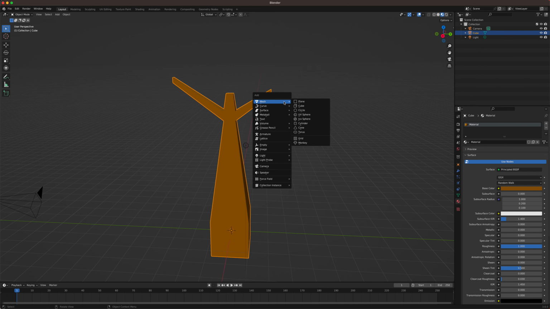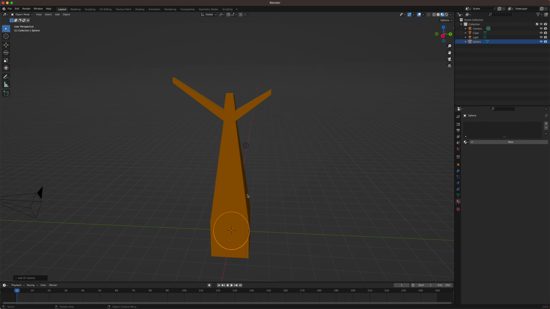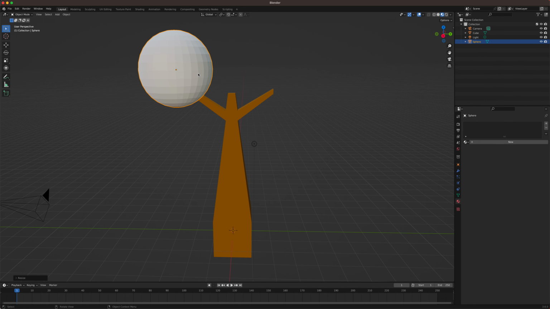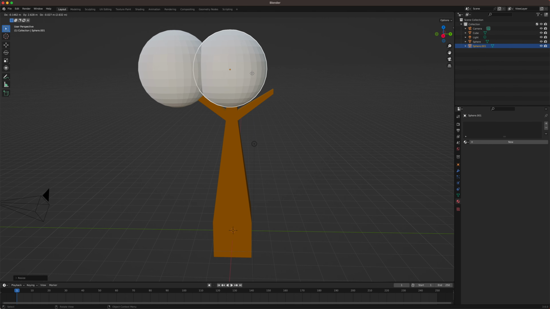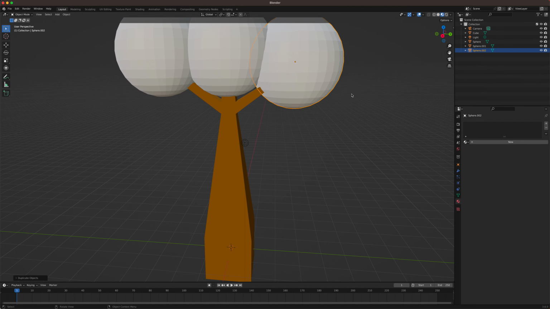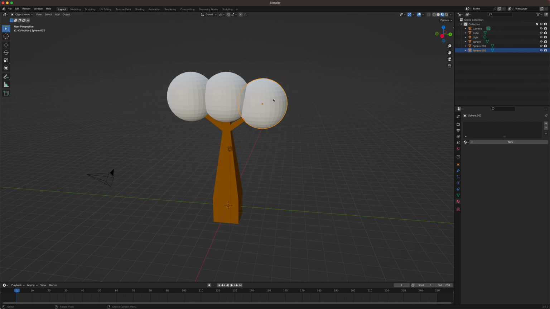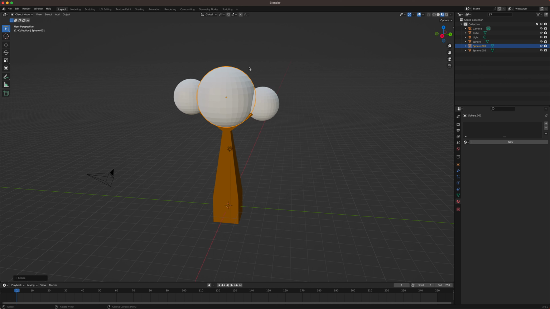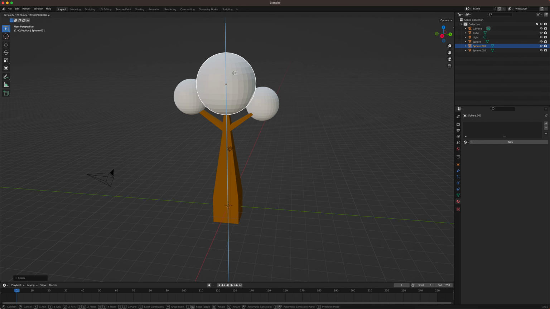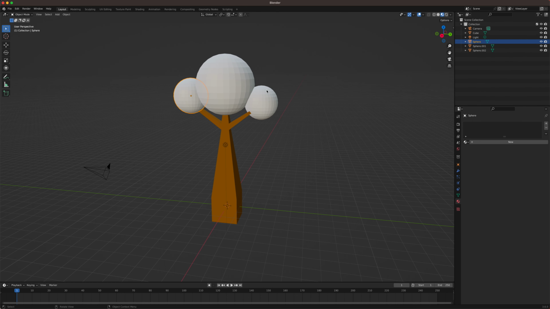Okay, Shift A. Let's try something different. How about a UV sphere? I'm going to just grab that and move it on the Z. And what I'll do is I'll grab it again on the Y, put it here. I'm going to press S to scale that up. And I'm going to do that again. Shift D, just move it over here, and Shift D over here. I'm going to change these sizes. Press S. This one scale down, and this one is our largest one. G, Z, slide that up.